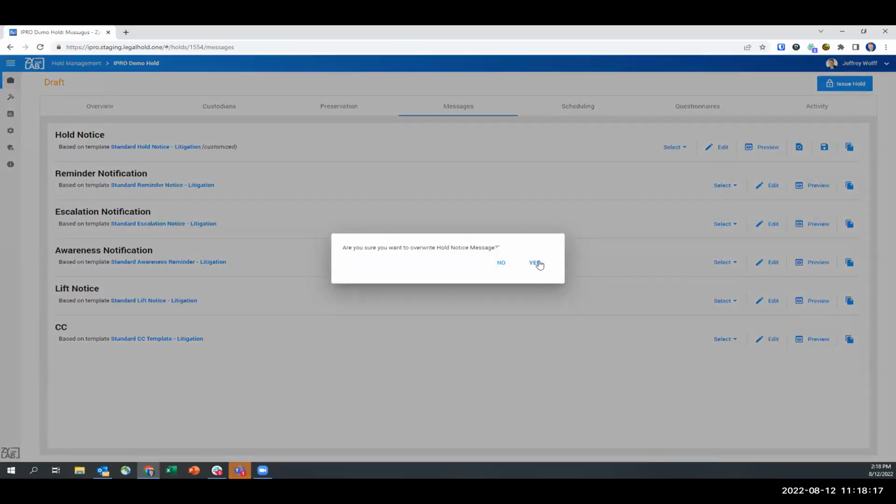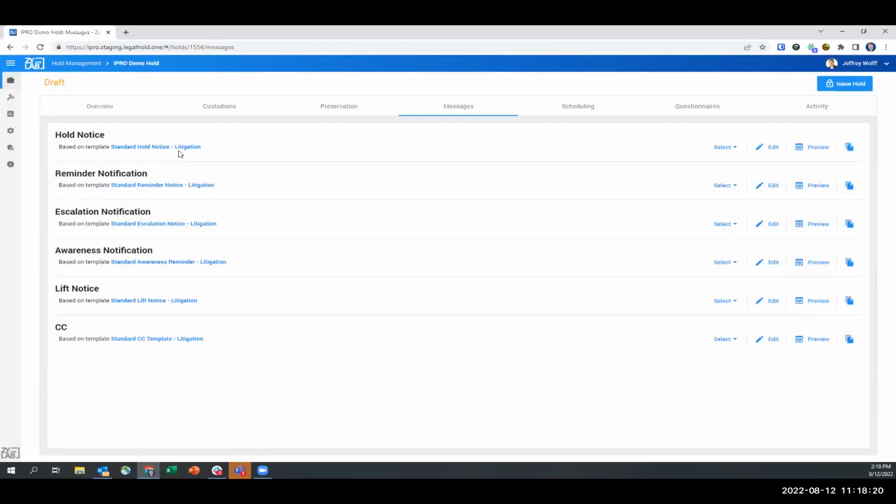So if I click that, you'll see that it'll overwrite my changes and put me back to where the template was. All of these templates work the exact same way. They all serve different purposes though. I mentioned the hold, reminder, escalation, awareness, and lift. The only one I didn't really talk about was the CC.